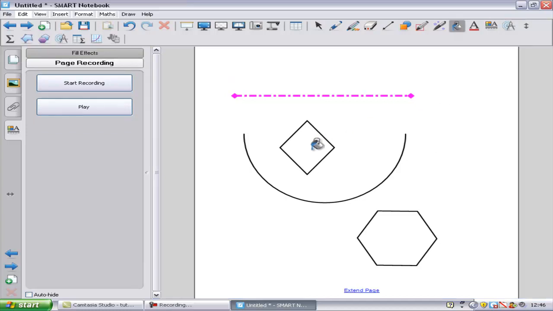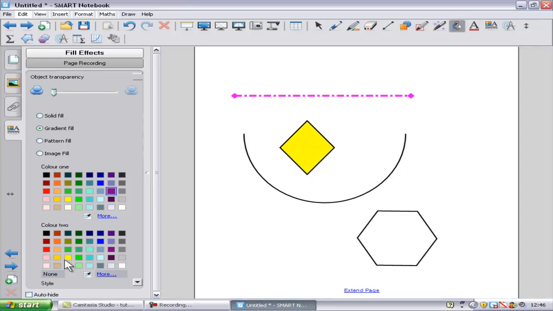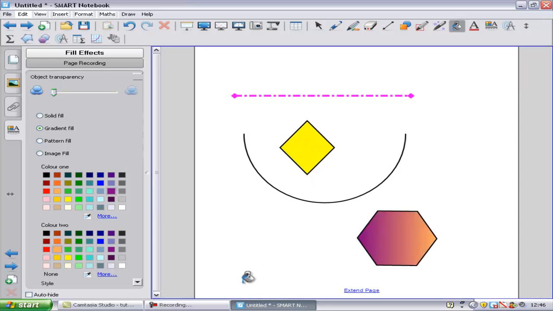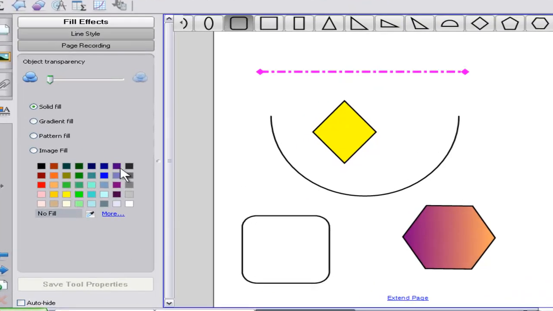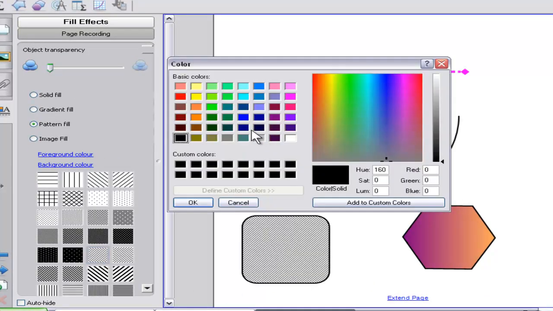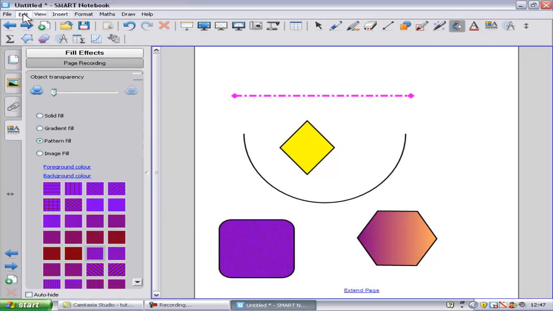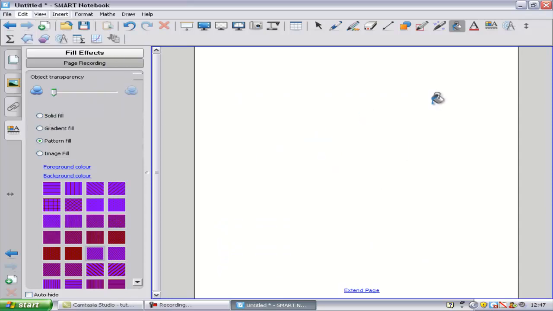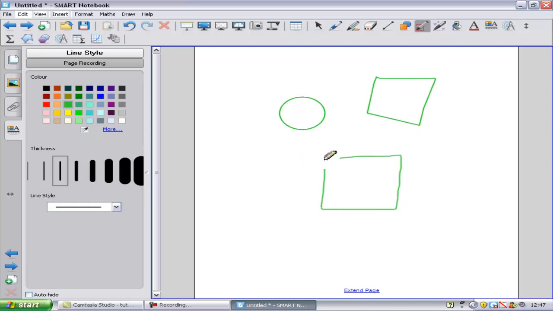Now I'll use the Fill bucket to colour these outlines. Quite a range of options, as you can see. The shape recognition pen is good at making decent shapes out of rough scribbles, but you have to draw in a single movement, and it works for closed shapes, not lines.